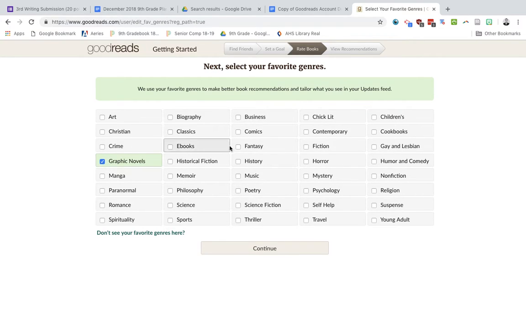So I'm just going to pick a couple of things that I like. I like graphic novels. I like science fiction. I like fiction. I like young adult literature. That sounds good. I'll pick those. Hit continue.